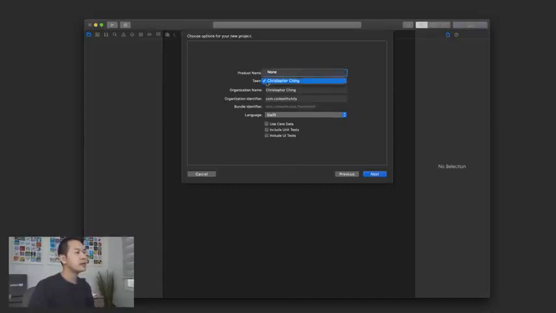The team dropdown, you might not have a team here, and that's not going to matter right now, but you will want to create a team when it gets to the point where you want to put the app on your actual device. And I'll show you how to do that later on in the series. Organization name, I would either put your company name or your personal name. And then what's common under organization identifier is com dot and then your name or your company name. So combined with the product name, that's going to be the bundle identifier.